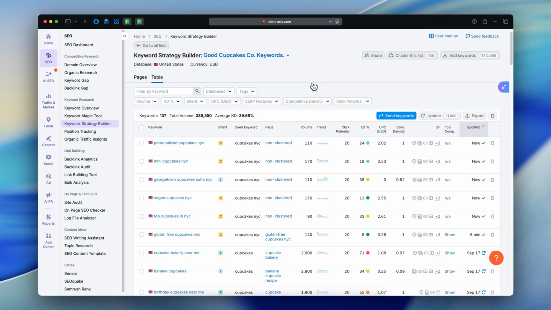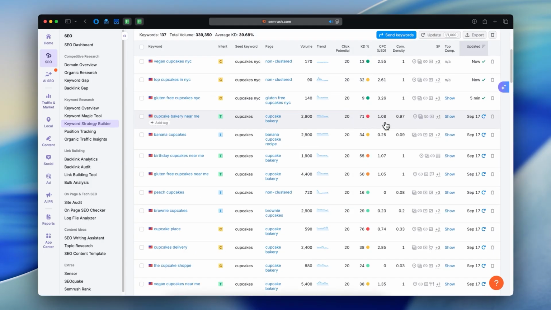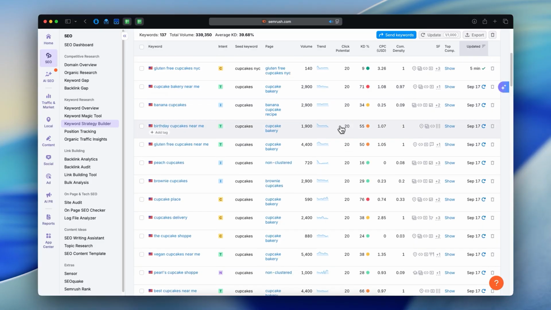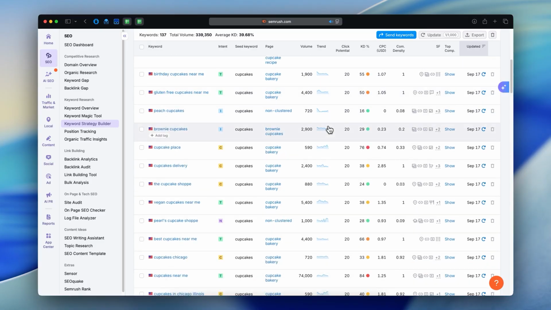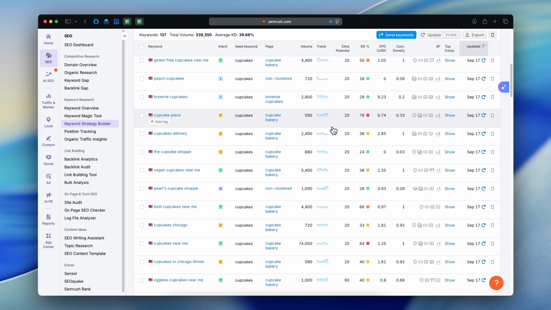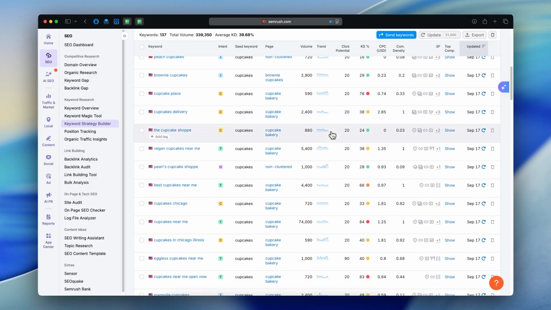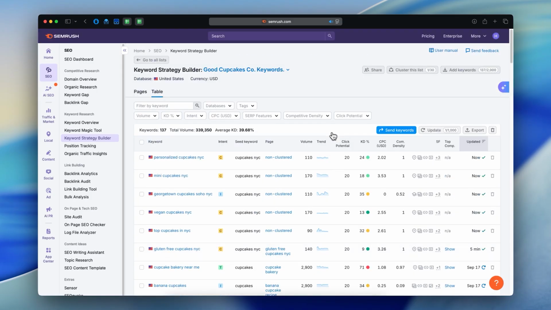The first thing to notice, some keywords are basically the same. Best Cupcakes in NYC and Best NYC Cupcakes. You don't need 2 separate pages for those. On the other hand, Butter Lane Cupcakes NYC and Flower Cupcakes NYC are different enough that they should live on their own pages. This is where clustering comes in.